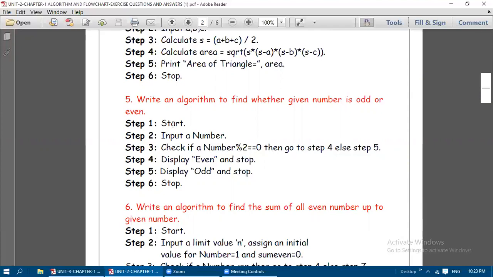So any number, if you are modulo dividing by 2 and you get the remainder as 0, then automatically that number will be an even number only. Other than that, if you are not getting 0, if the condition is false, then automatically that number will be an odd number only. So like that we need to check the condition here, and we need to use the decision box here.